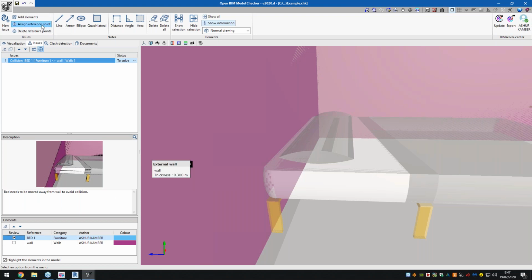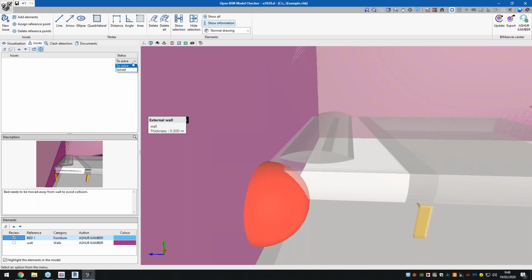I can also assign a reference point to this error. And once I've done that, this reference point for this particular collision and issue has been defined. So he or she is able to identify the issue quickly and make the change as such. Then once he updates the model, I update my model here, and I can change the status to solved. And that's basically a bit about the workflow.